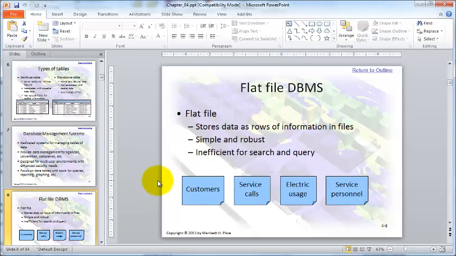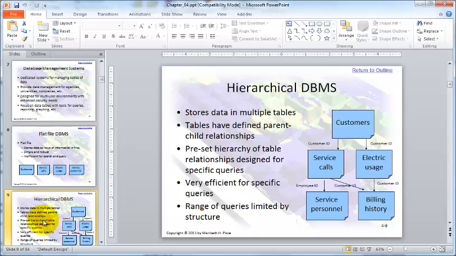A flat file DBMS, or database management system, stores data as rows of information in files. It's very simple and robust. However, it is inefficient for searching and querying. A hierarchical database management system stores data in multiple tables. Tables have defined parent-child relationships. There's a preset hierarchy of table relationships designed for specific queries. This is very efficient for specific querying, and the range of queries is limited by the structure.